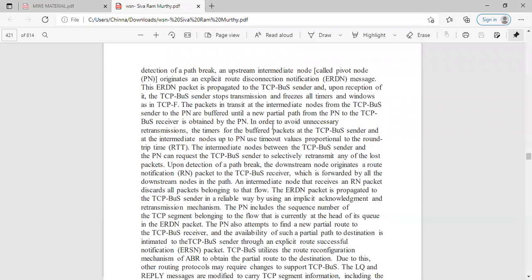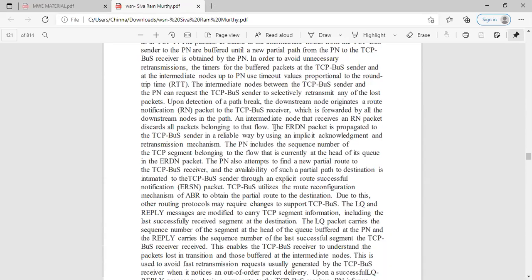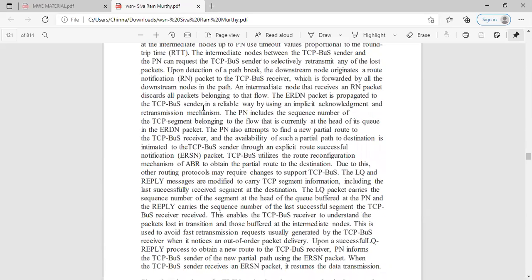Intermediate nodes between the sender and the PN can request the TCP BuS sender to selectively retransmit any of the lost packets. So within the round trip time, the PN node and the sender select the lost packet and use it for retransmission.